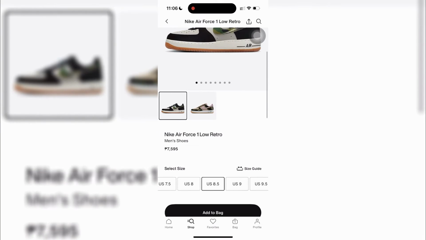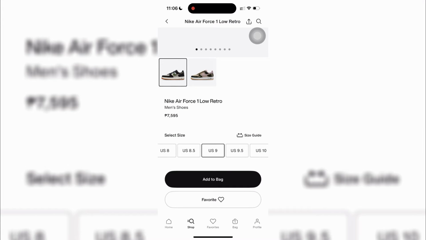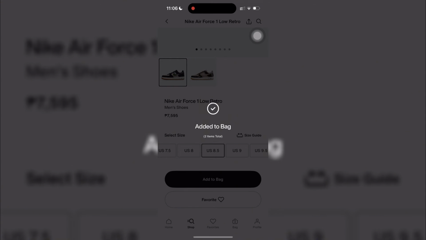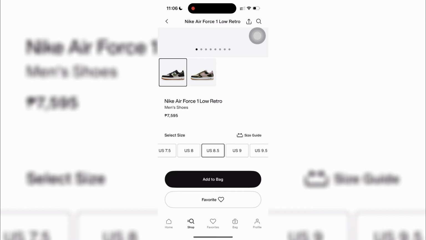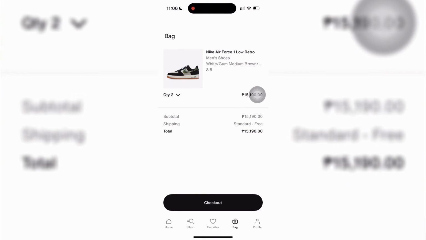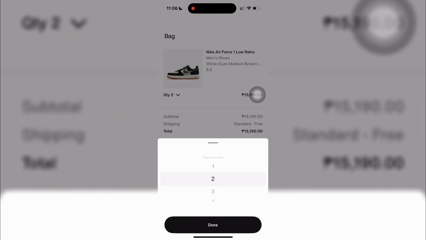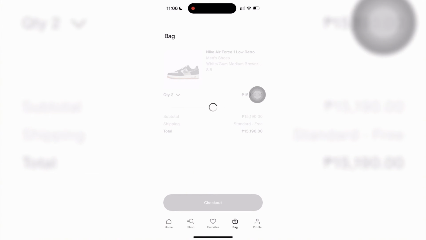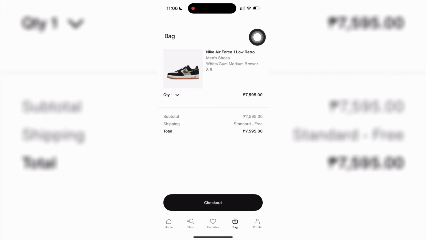Then, choose your size. Tap Add to Bag and head over to your bag at the bottom right of the screen. Here you can adjust the quantity if you're getting more than one pair. Once everything looks good, tap Check Out.